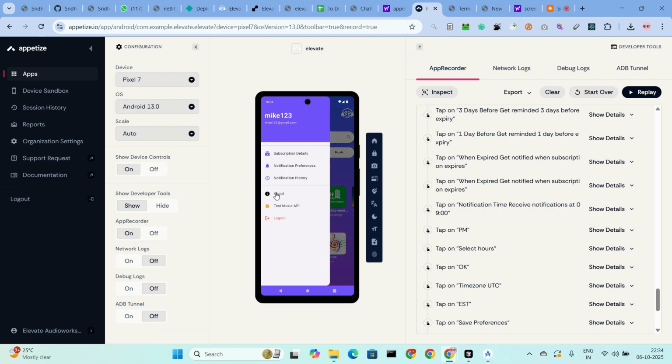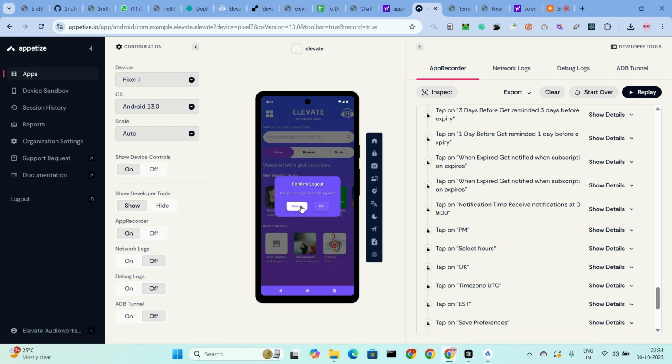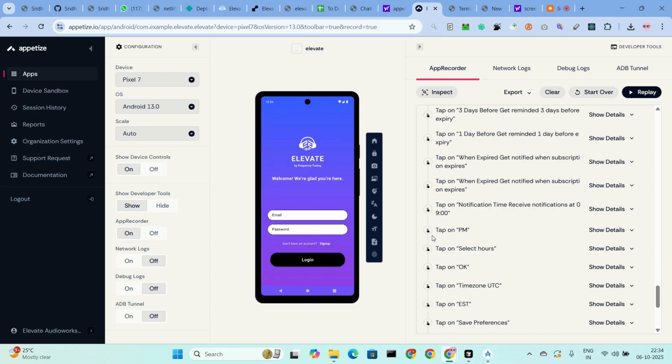Once I have done with it, if the user does not want to log out and wants to stay with the application, they click cancel. If you need to log out, you can log out from the application with a click. So this is the flow of the application I have explained here.